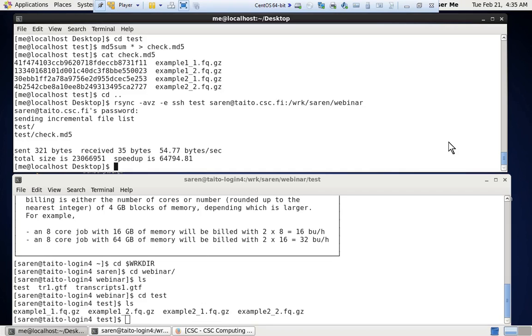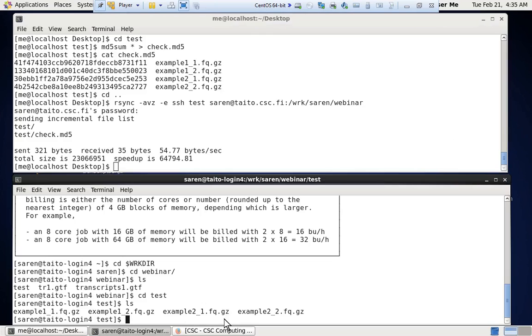So in this mode, rsync can be used to synchronize two folders. So if you have one folder on your home computer and one in Taito workdir, you can sort of keep them synchronized.